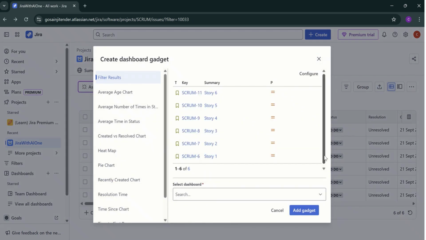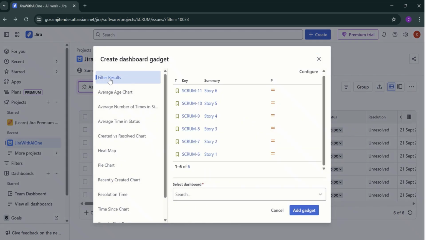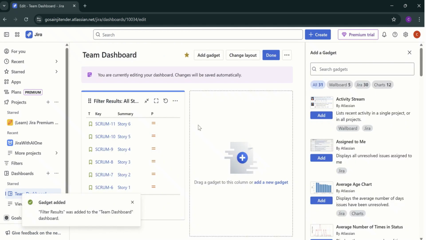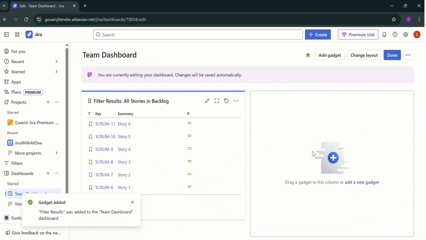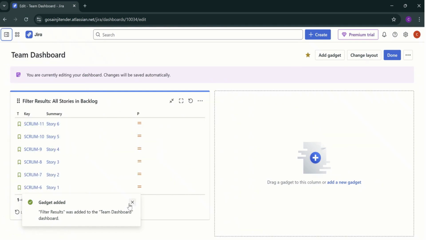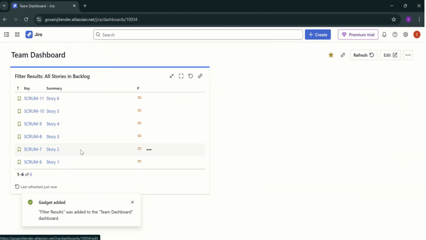So what we will have to do is we can choose the very first one, filter results, and if I say team dashboard, and we say add gadget, so it has automatically added the gadget here, and we can just expand this one. And if I click on done, so this is how it is showing.